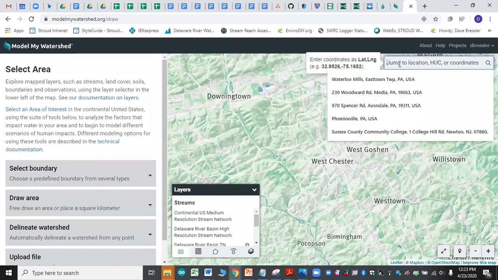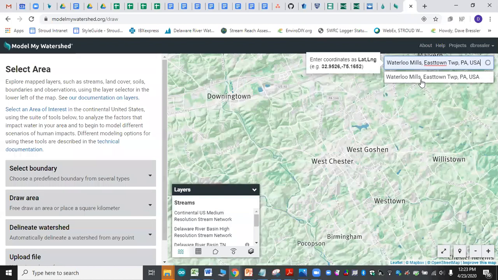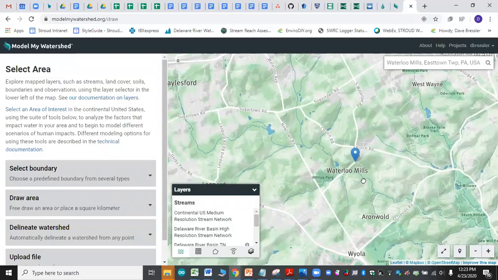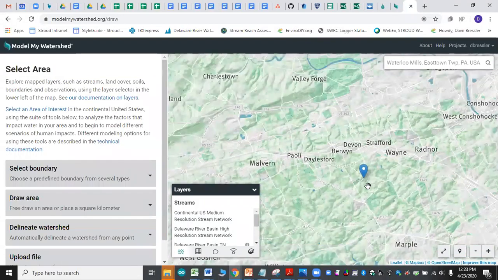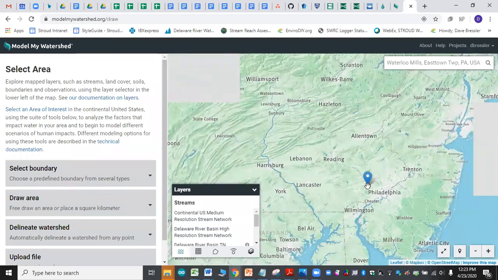And then what I'm going to do is navigate to our study area, which is the Darby Creek Headwaters. So I'm going to go to Waterloo Mills. You can see once you've typed an address in there, it kind of automatically pops up. So I've gone there before. Waterloo Mills is just a location that's in the middle of the Darby Creek Headwaters watershed. So I'm going to click on that, and it takes us there. If we zoom out, we can see where we are in the landscape. Here we are in southeastern Pennsylvania.